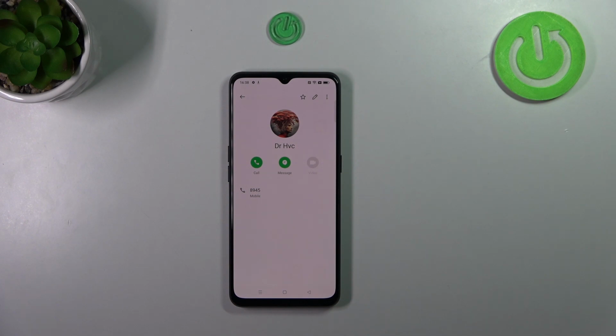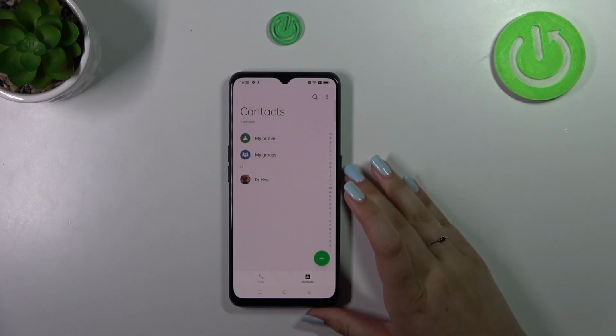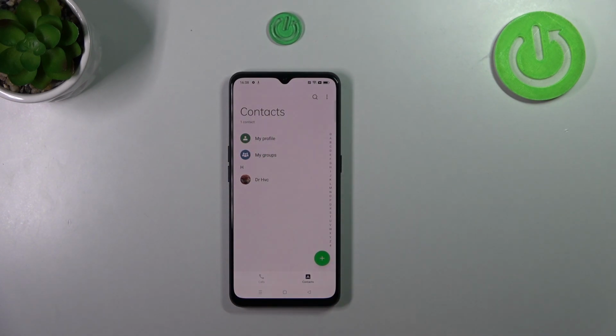And as you can see, this is how our contact will look like. You will see this photo on the contact list and, for example, during all incoming calls from that number.